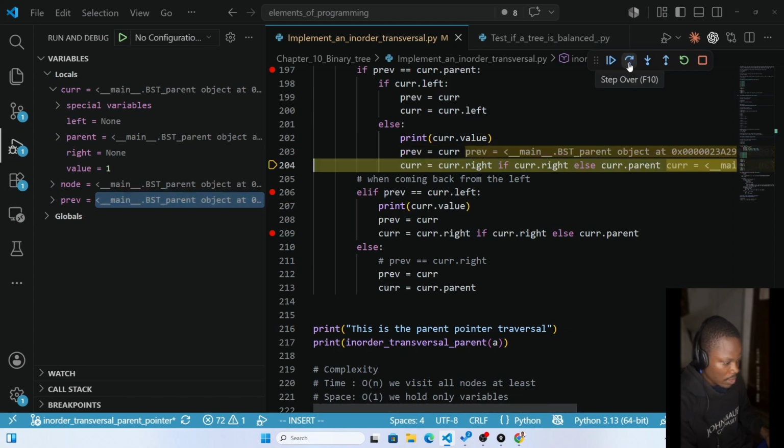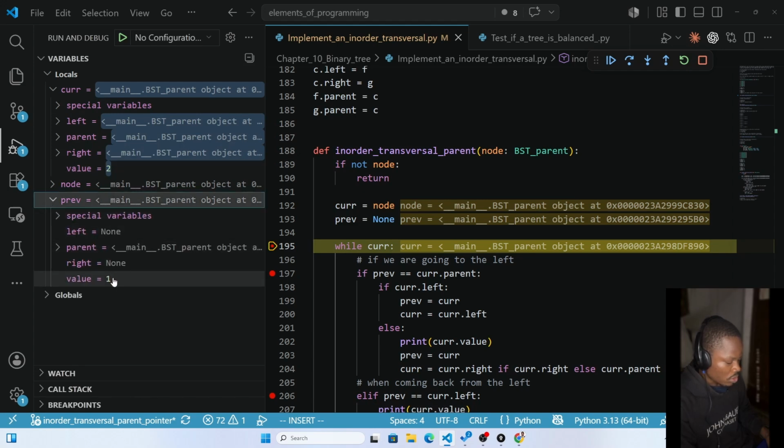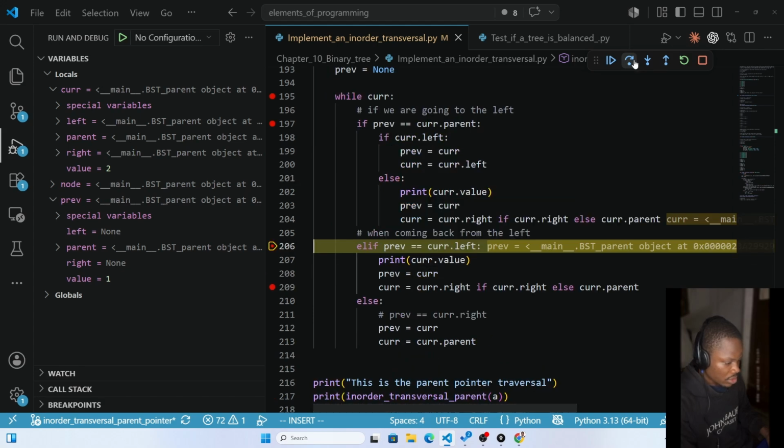We do that, and the values update. We can see the value for current is now 2, and the previous is still 1, so it's still down to the left. So we move again, we see that our previous is current's parent, and okay, this block does not hold anymore, because previous is now 1 and current is now 2.